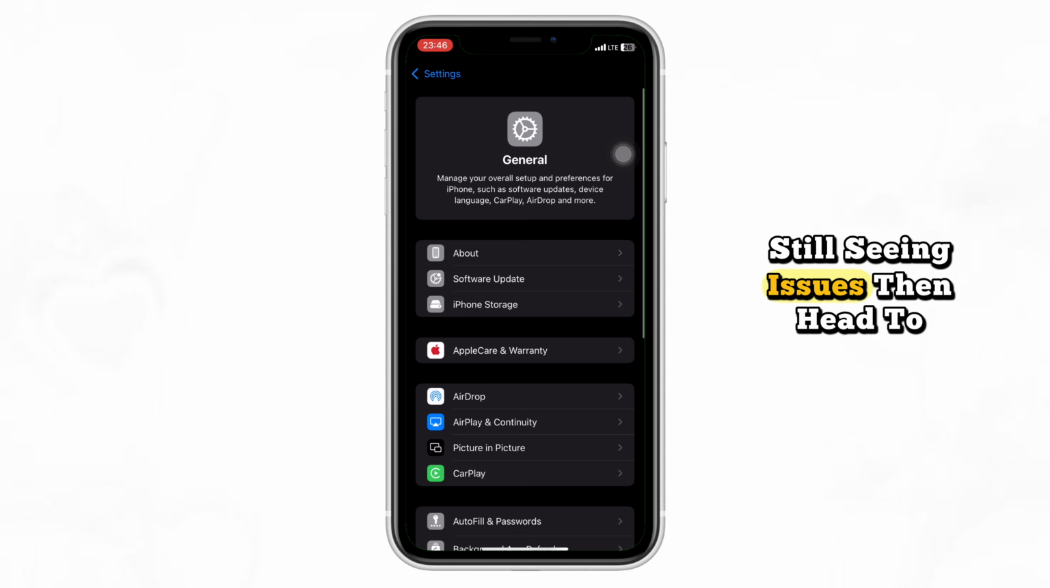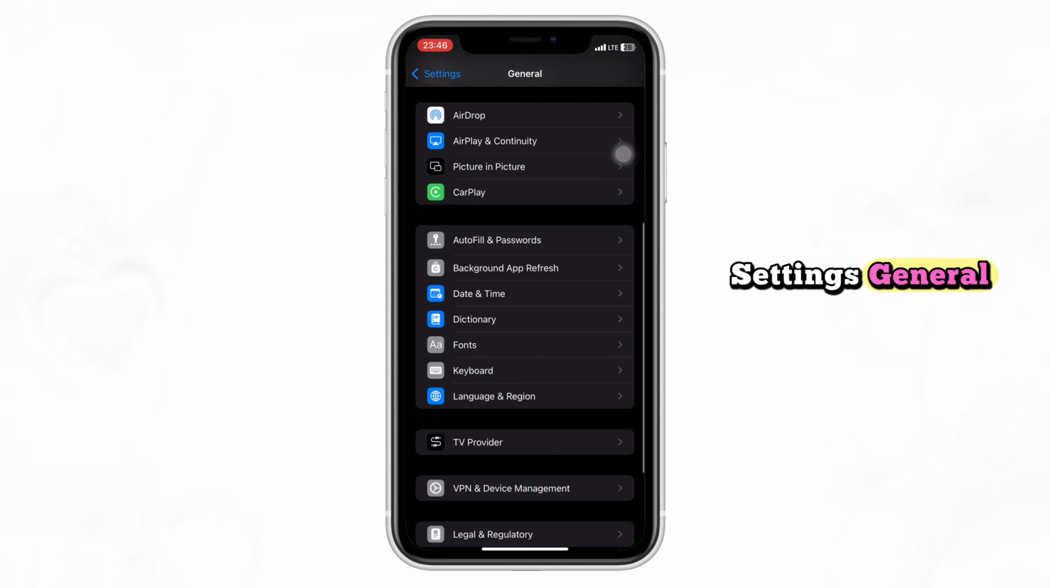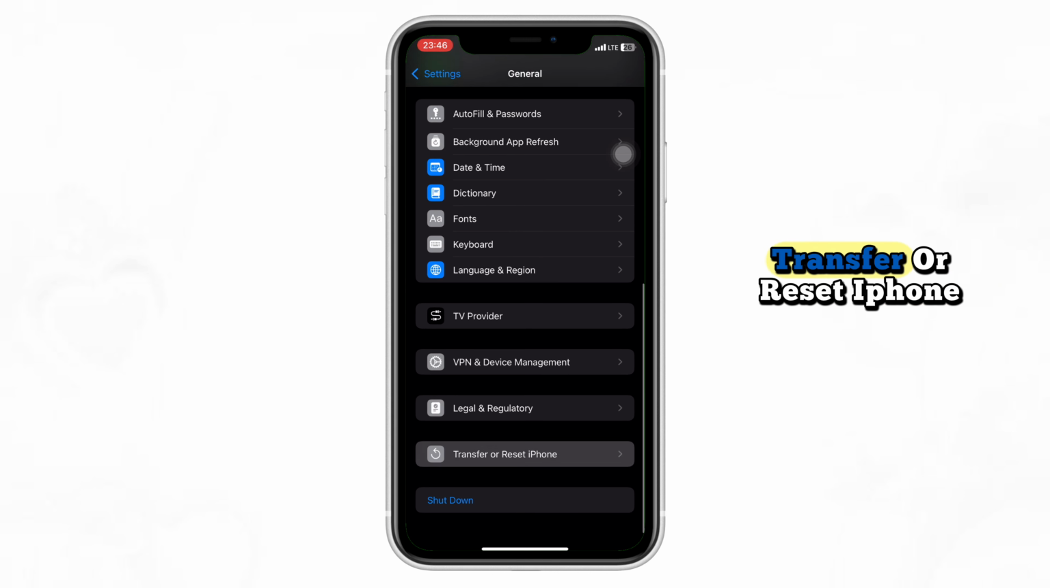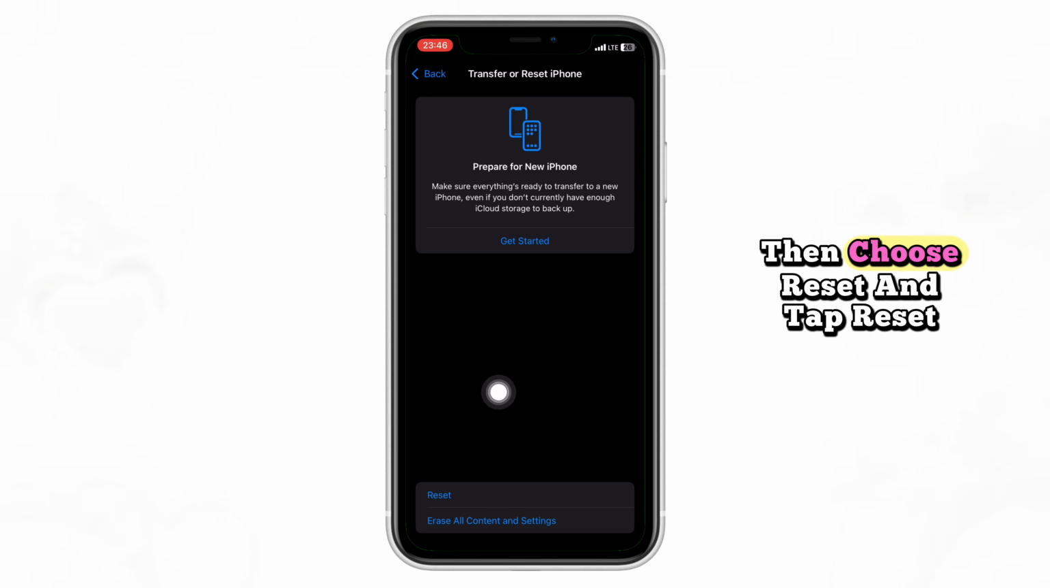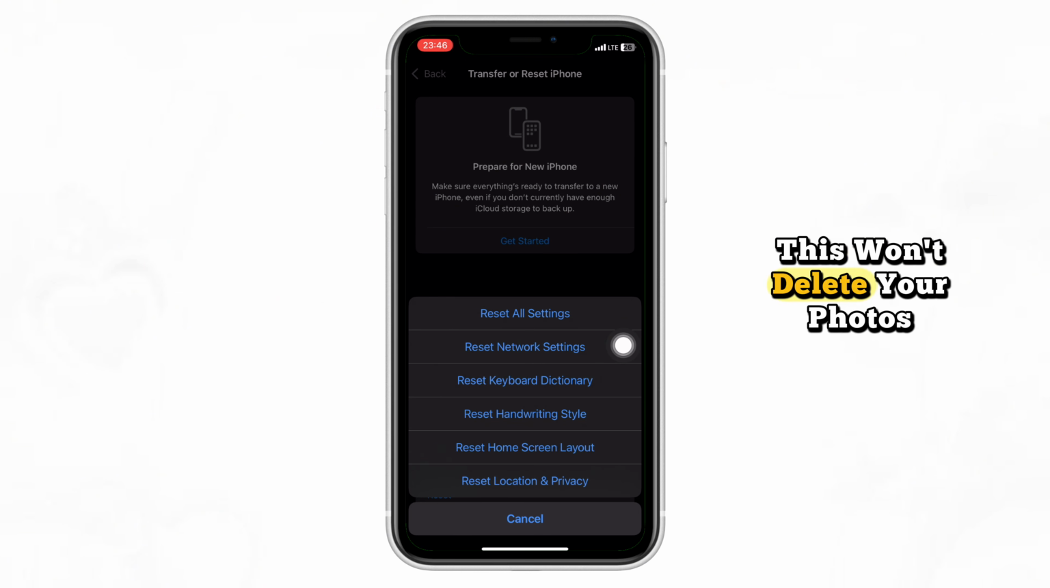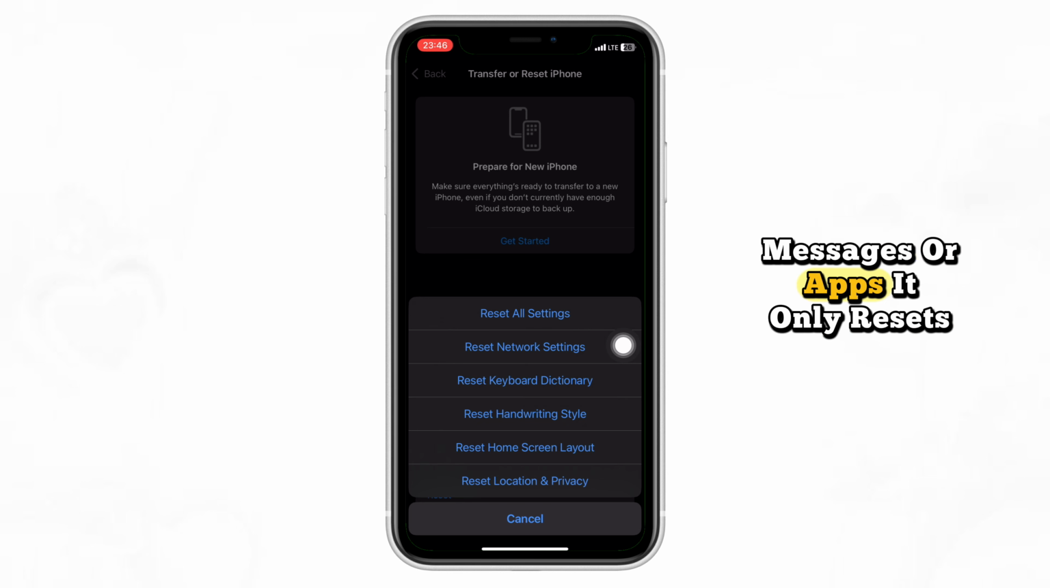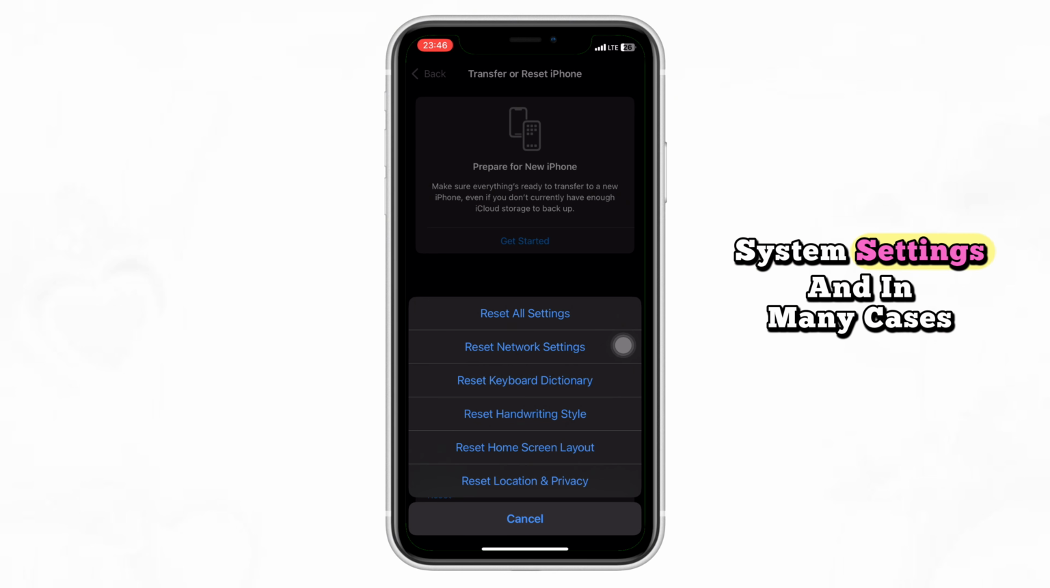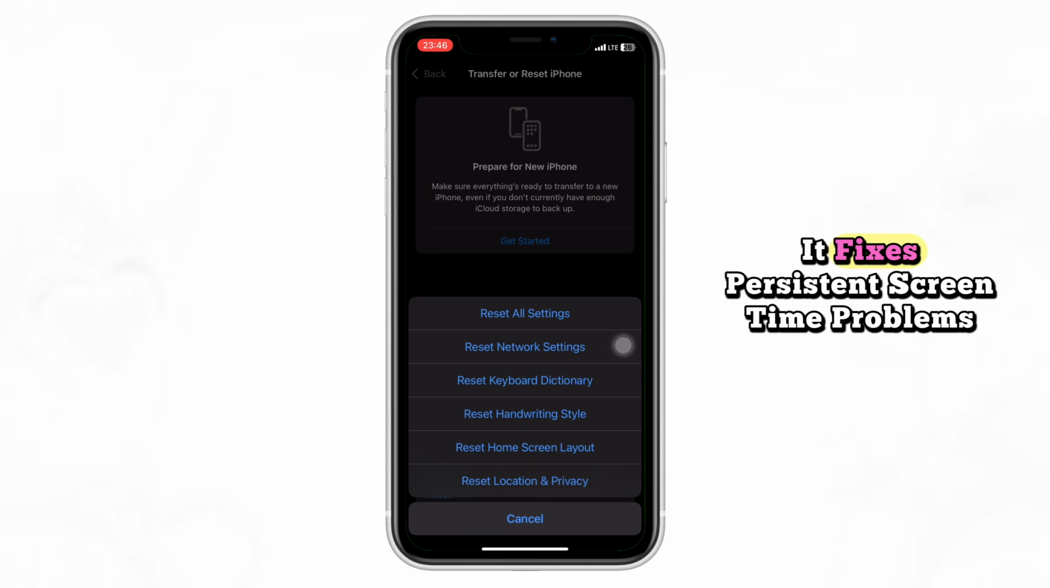Still seeing issues? Then head to Settings, General, scroll to the bottom and tap Transfer or Reset iPhone, then choose Reset and tap Reset All Settings. This won't delete your photos, messages, or apps. It only resets system settings. And in many cases, it fixes persistent screen time problems.